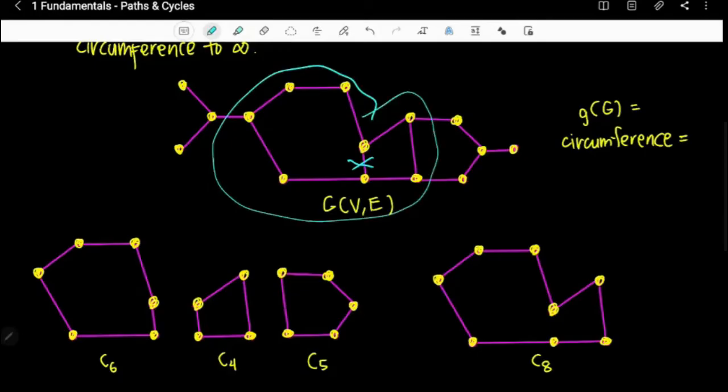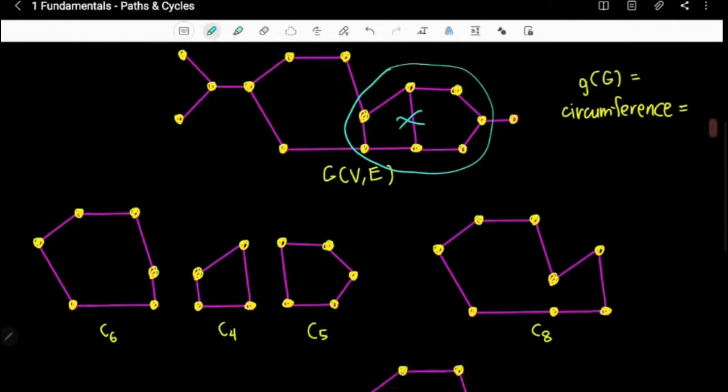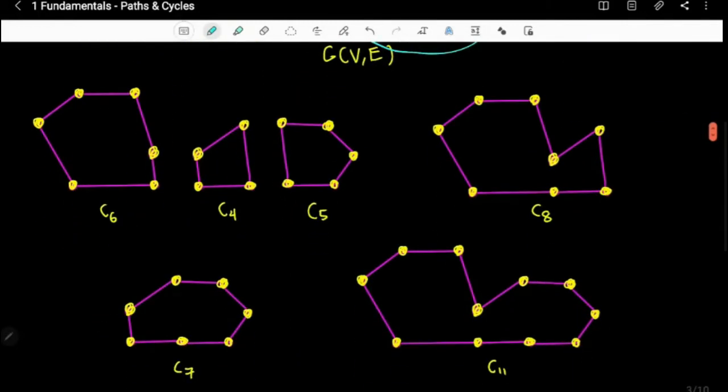And this is a cycle. Ito siya, with 8 vertices. Tama? So, ano pang pwede natin gawin? Pwede natin kunin to, tatanggalin natin to. So, that's a cycle. Yan. Size 7.